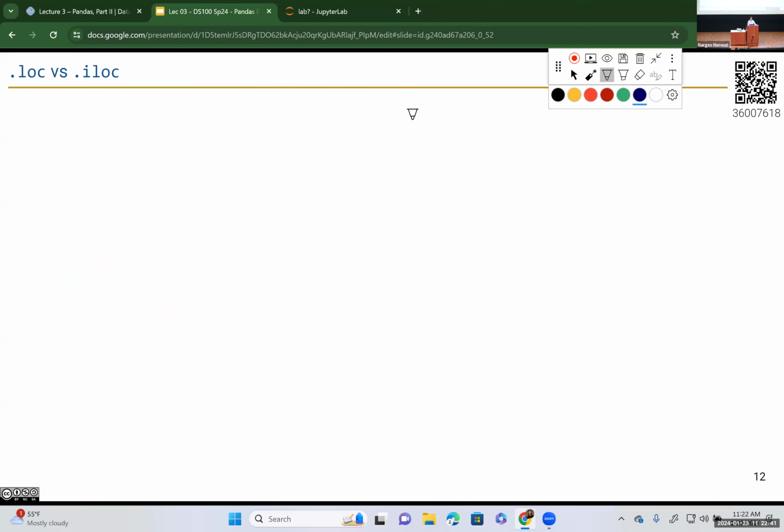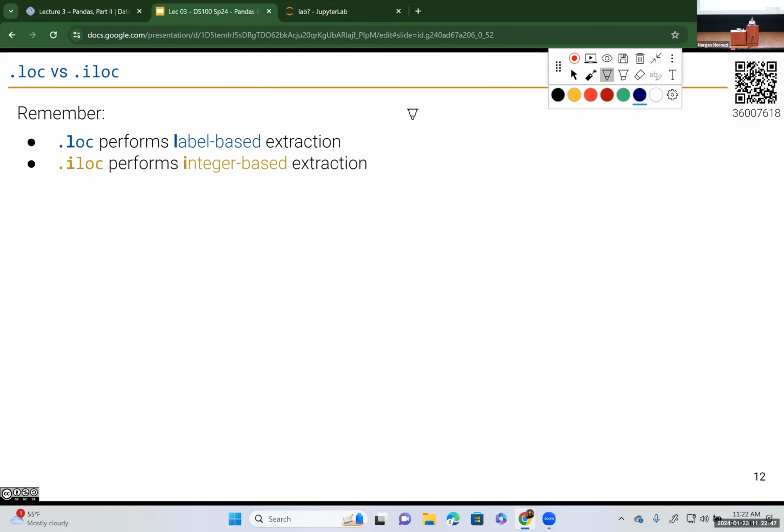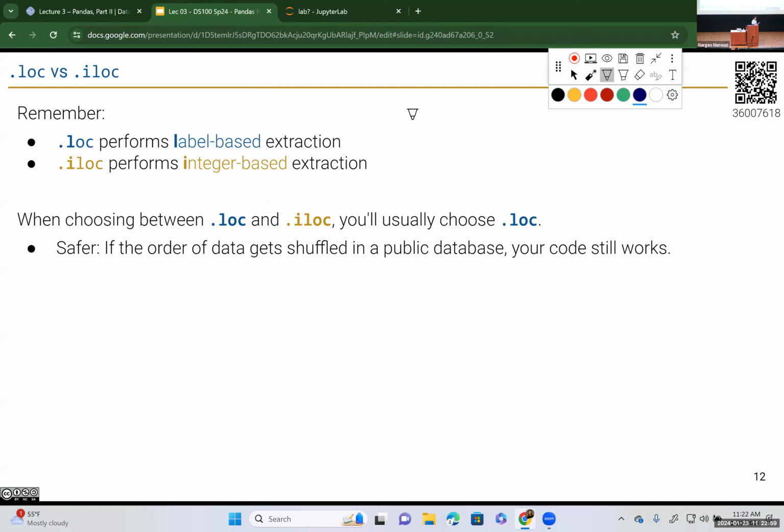Okay. So moving on, talking about why we are learning loc versus iloc. I briefly mentioned this. loc is label-based extraction. iloc is integer-based extraction. Most of the time, you will use loc for two main reasons. First of all, a lot of the time we might want to shuffle the data or restructure the data that we have, and we don't want our code to be dependent on the positionality of the rows and the columns. So we're using labels so that even if we move columns and rows, labels do not change, and we can still use the same code as is. This is one main reason.